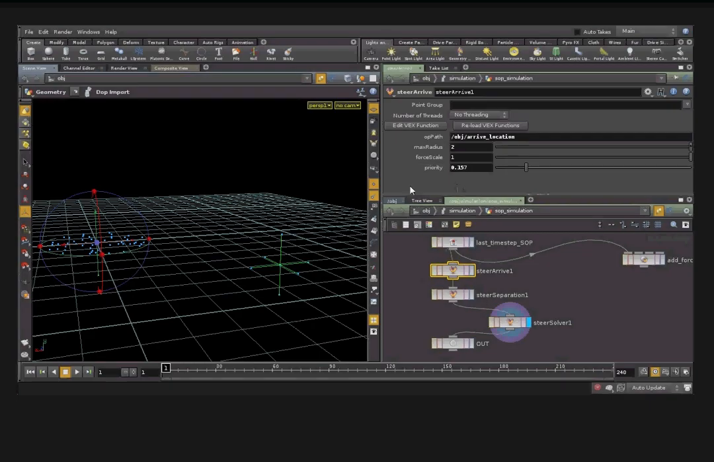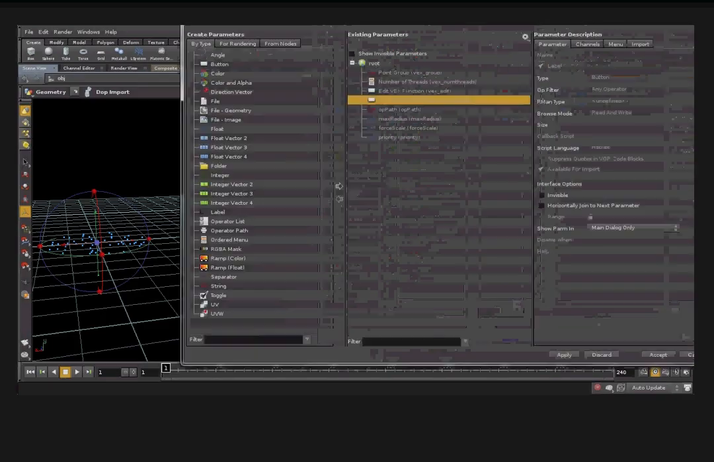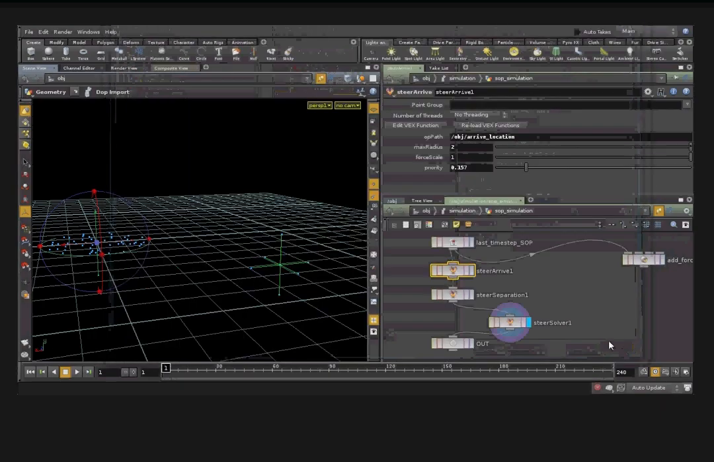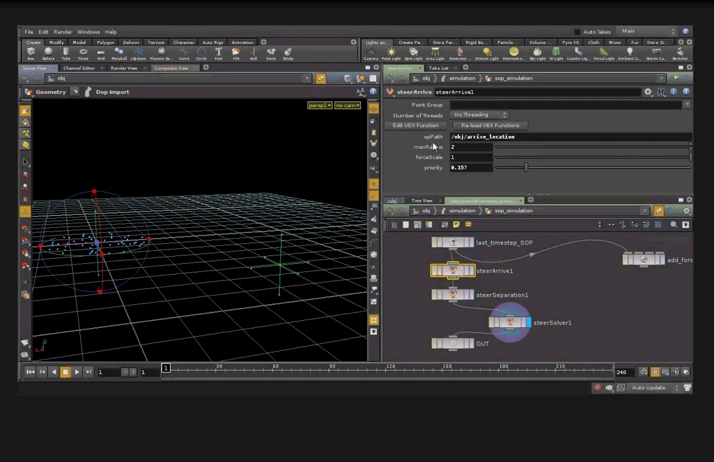Finally, let us make the parameters here more meaningful. The parameter names are the names of our input variables of our VEX function, and we cannot change this via the parameter interface. They are locked because they are directly defined by the VEX function, but we can change this.